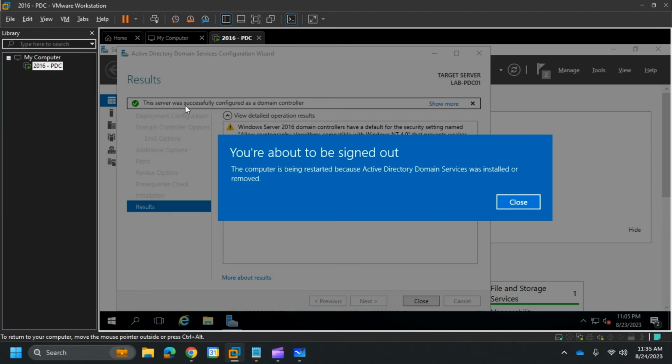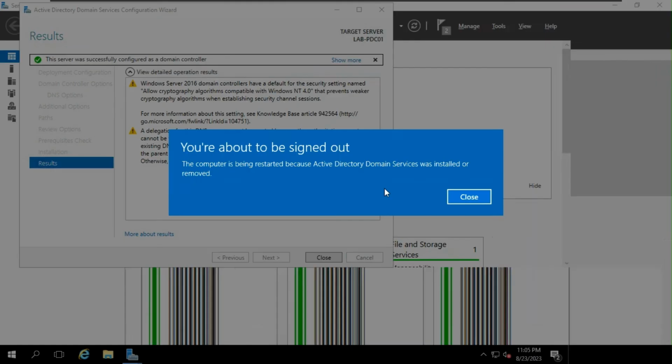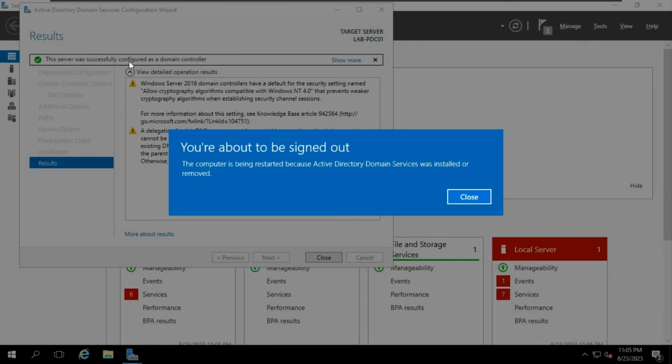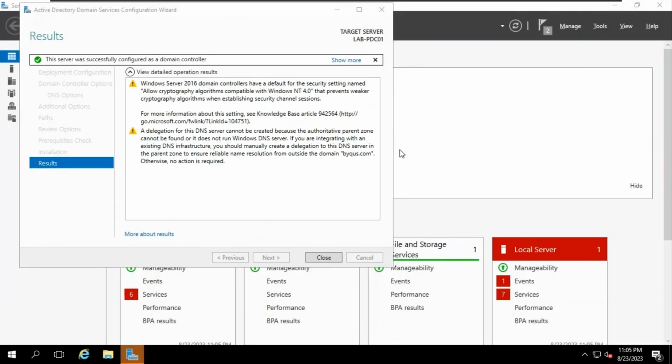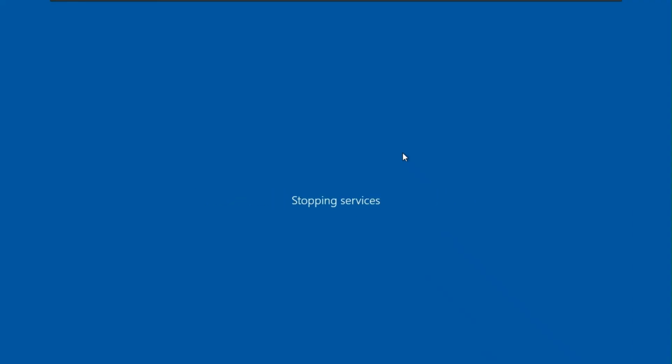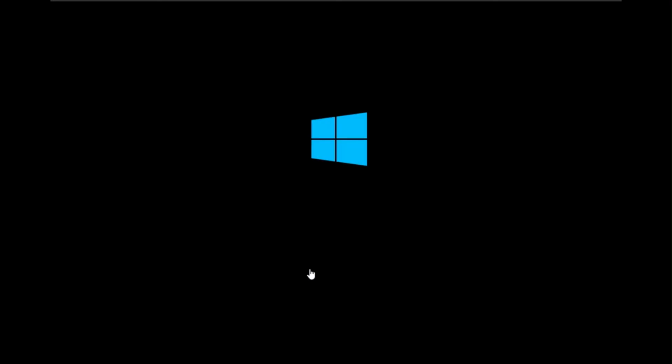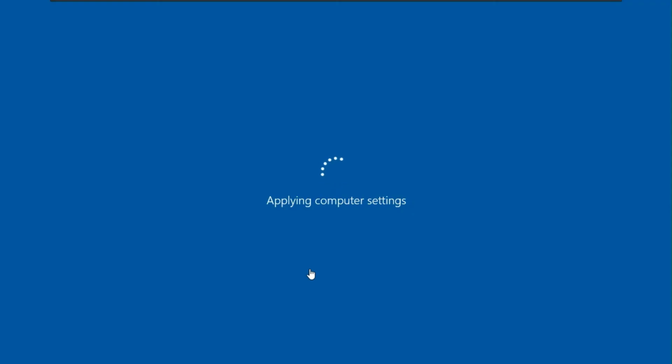Okay, this server was successfully configured as a domain controller. It says at the top. I'll make it full screen. It says the server was successfully configured as a domain controller. You're about to be signed out and you need to restart. Now it is restarting on its own. Okay, now once VMware is up, it is rebooting the machine. Applying computer settings.